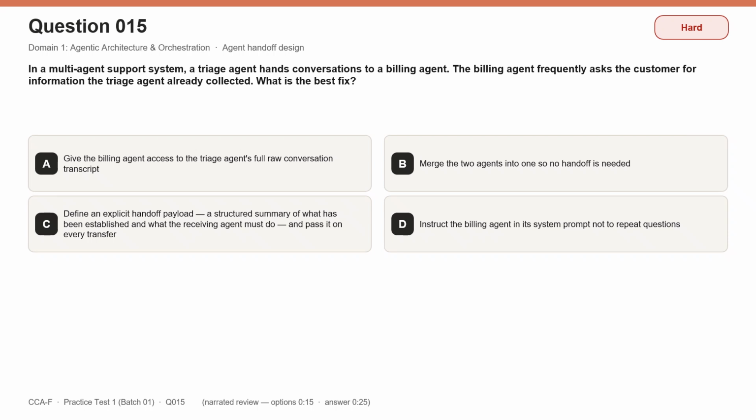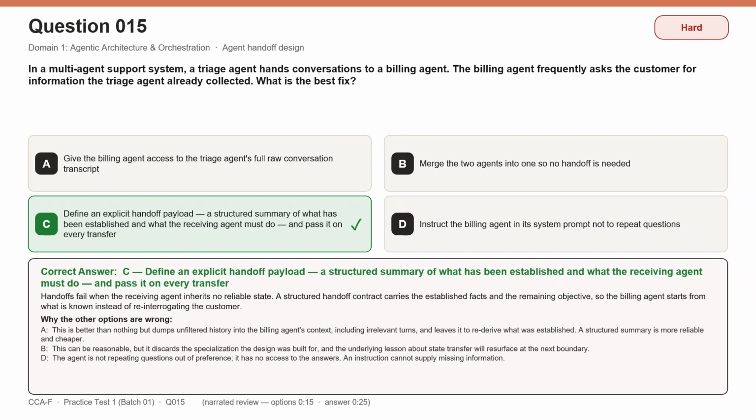Define an explicit handoff payload, a structured summary of what has been established and what the receiving agent must do, and pass it on every transfer. Handoffs fail when the receiving agent inherits no reliable state. A structured handoff contract carries the established facts and the remaining objective, so the billing agent starts from what is known instead of re-interrogating the customer.